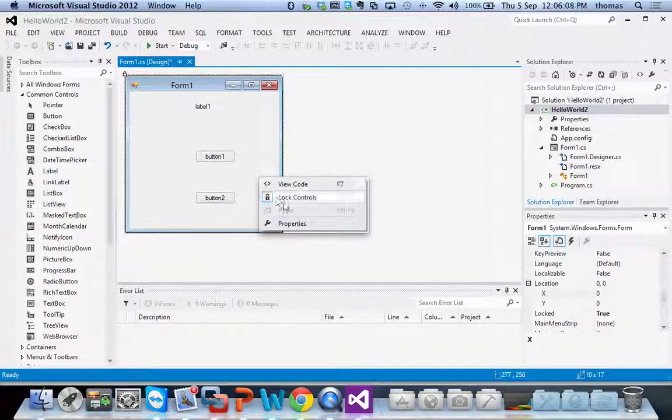So I'm going to unlock it for now. Now I can move things around. If you notice, my cursor changes now, whereas if I lock my form, I can't do anything. My cursor doesn't allow me to move anything around at all. Okay. So let's shift back.